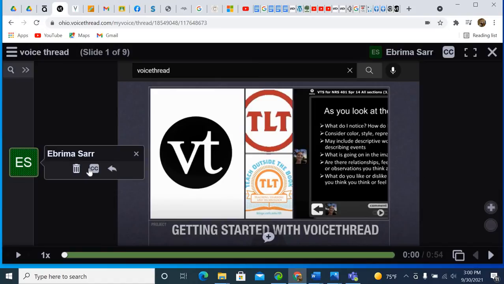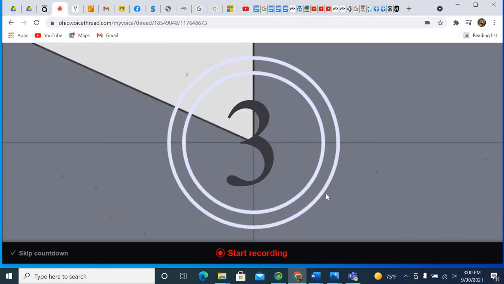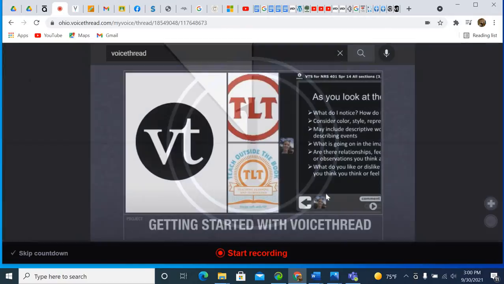Okay, but the beautiful part of this voice thread is, for example, after recording the video already, I realized that there is a portion that I missed that I wanted to add. So what I can do is add another recording in the same slide. What you need to do is just click here, add a recording in the same slide, and it will add it to the end of the slide.